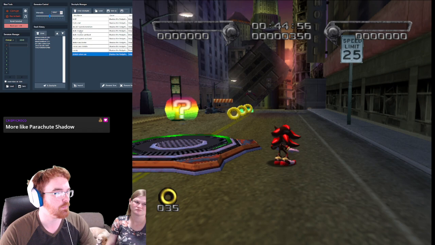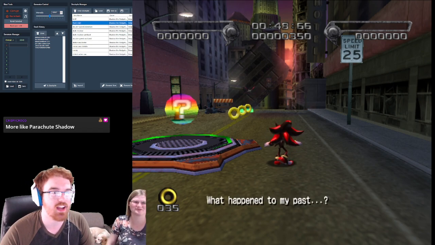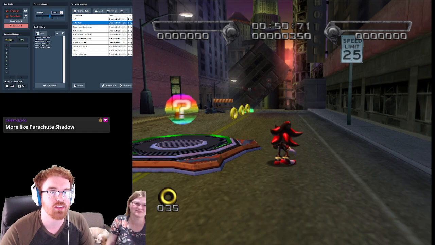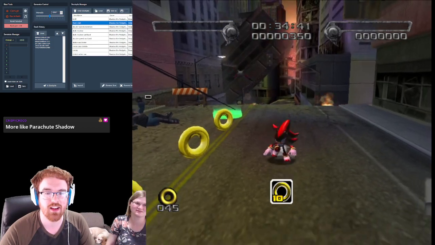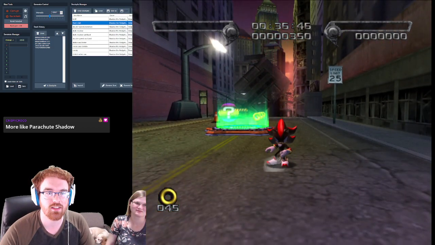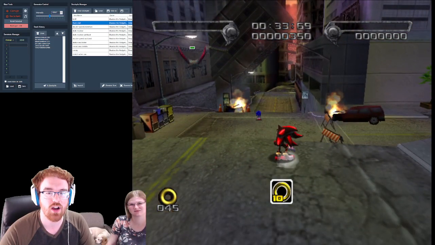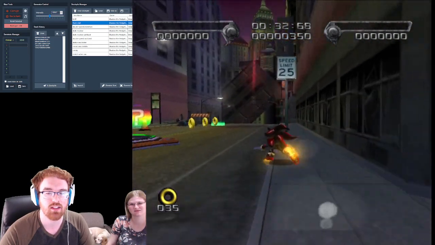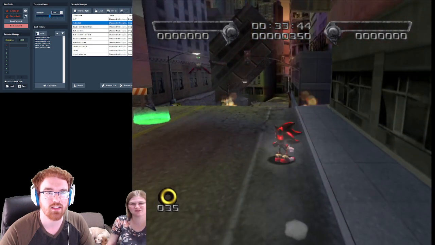Okay. More like parachute shadow. And now let's sanitize shadow. Let's sanitize fast and tall. Okay. No! So effect still present. Effect not present. Not present. This is such a cool tool.